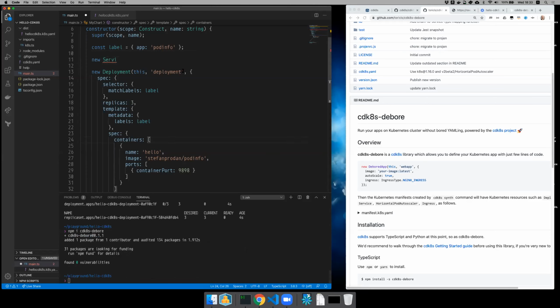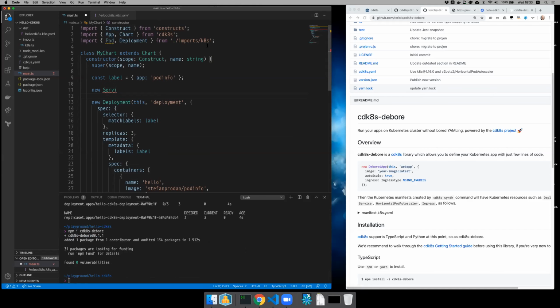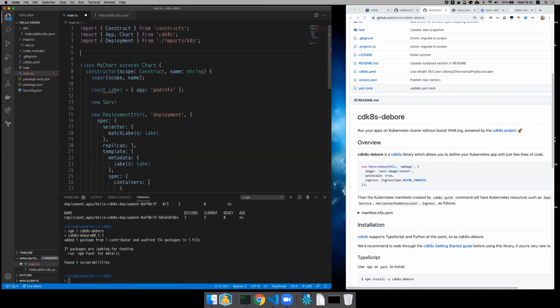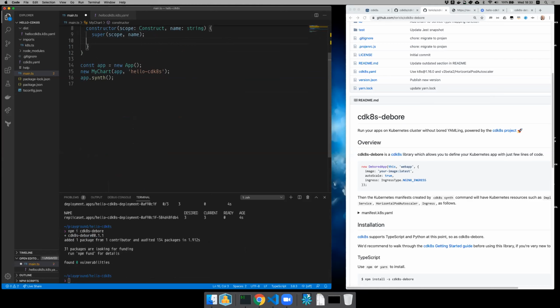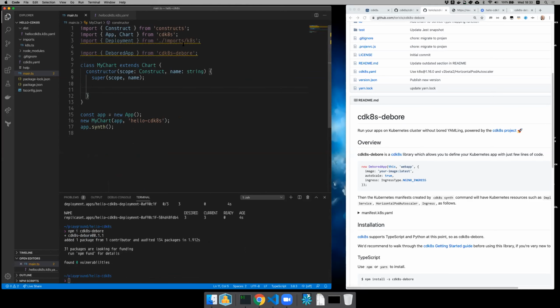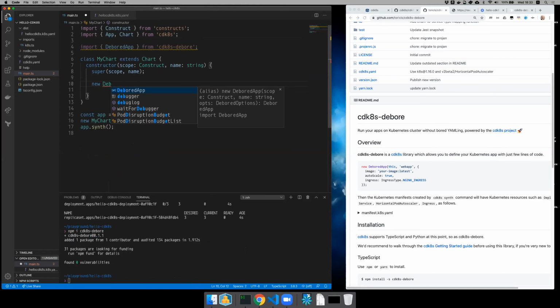It's just an npm module, and as I said, it could be Python or Maven, or it could be your internal repository for sharing internal patterns. And import it here. And indeed, I have a debore app construct. So let me get rid of this. I don't want this. I don't want this. Okay, new debore app, deboard.